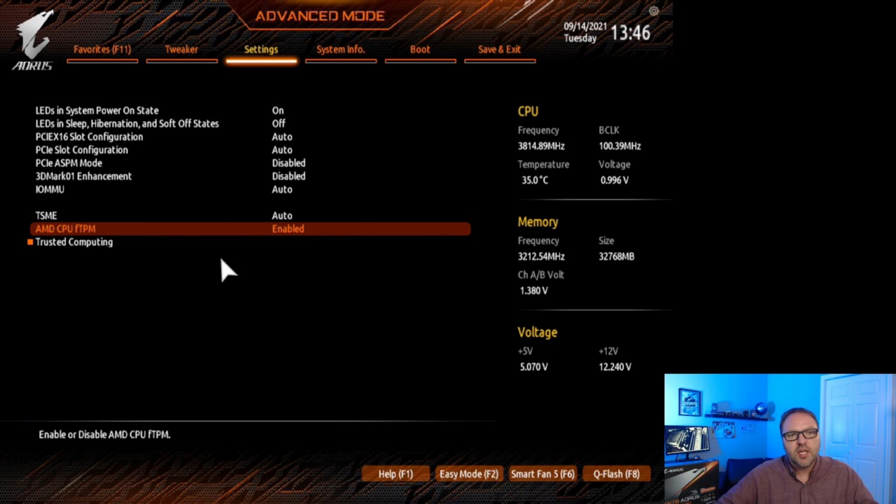Now, if you do want to adjust some of the AMD CPU TPM settings, once you've saved this and you come back into the BIOS, you can do that under trusted computing here. We're not going to get into that today. We're just going to show you how to turn on the 2.0 TPM. So once that's enabled, we just need to save and go check it again.